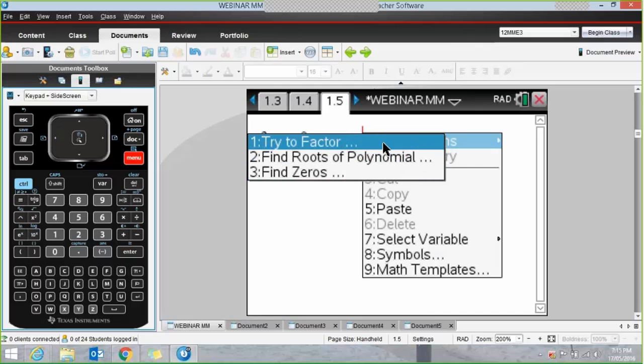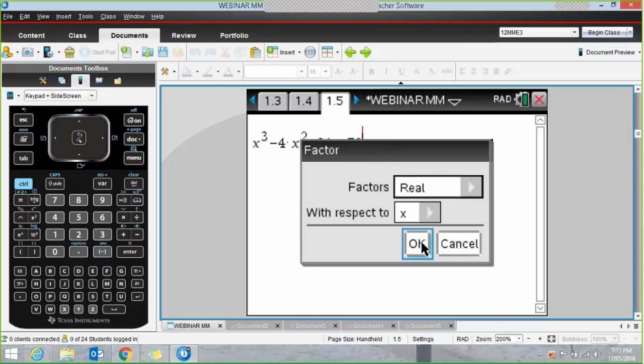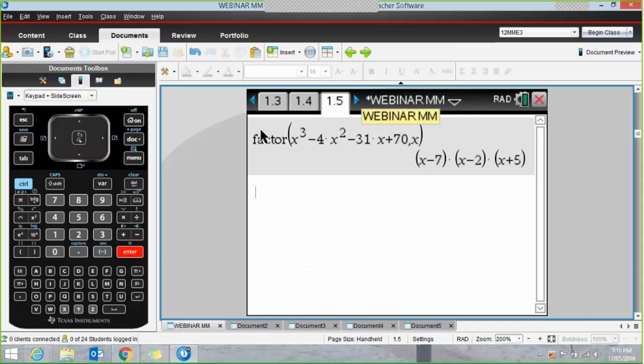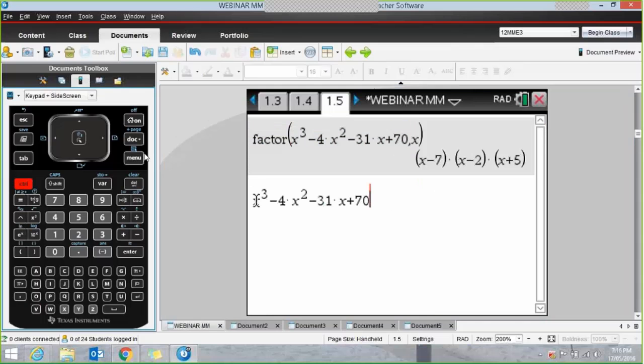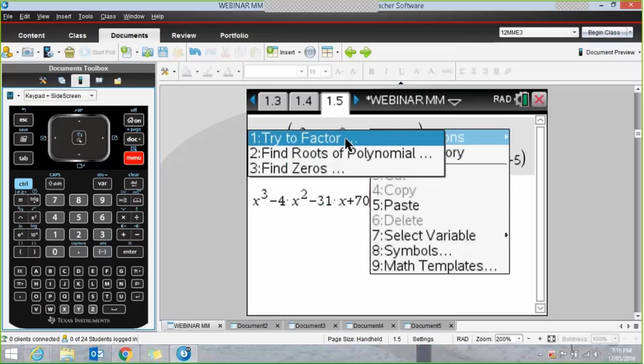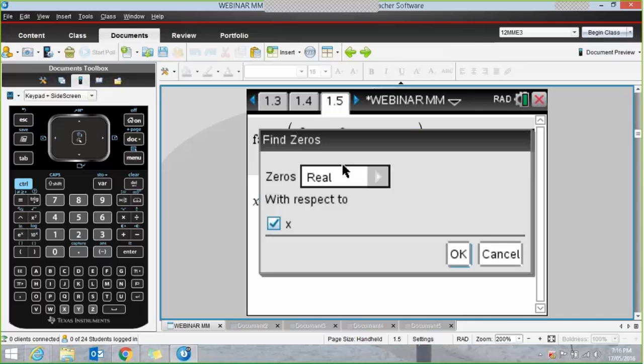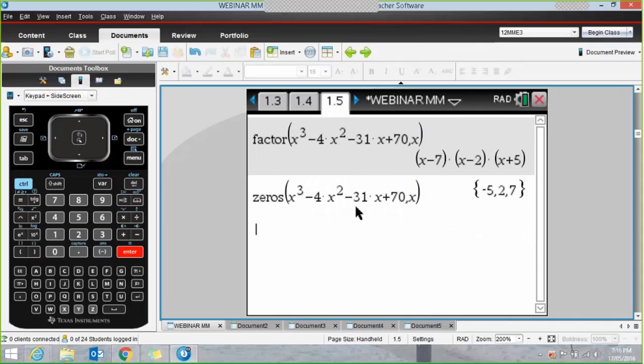So there's an option to try and factor that expression, and that will put the factor brackets around. You could have also chosen, I'll just copy that down again, paste it down here. So if we press Control Menu again, rather than trying to factor, we can try and find the roots or try and find the zeros. So all of these commands are available. Obviously, they can type in zeros. I'll get that out of the catalogue.